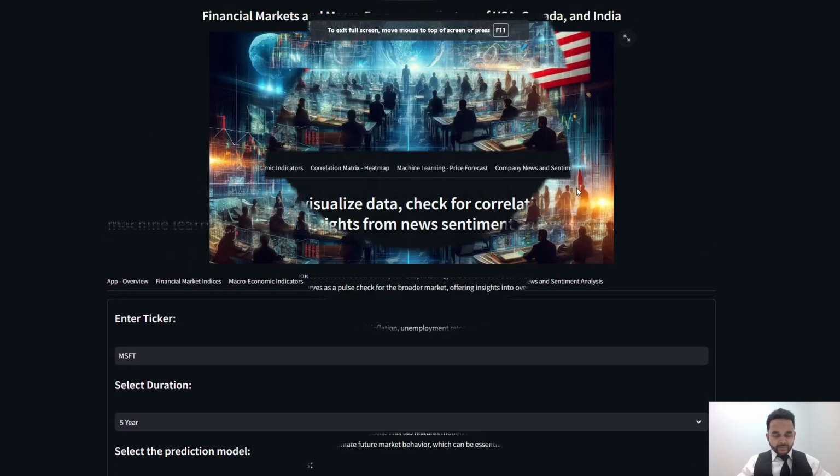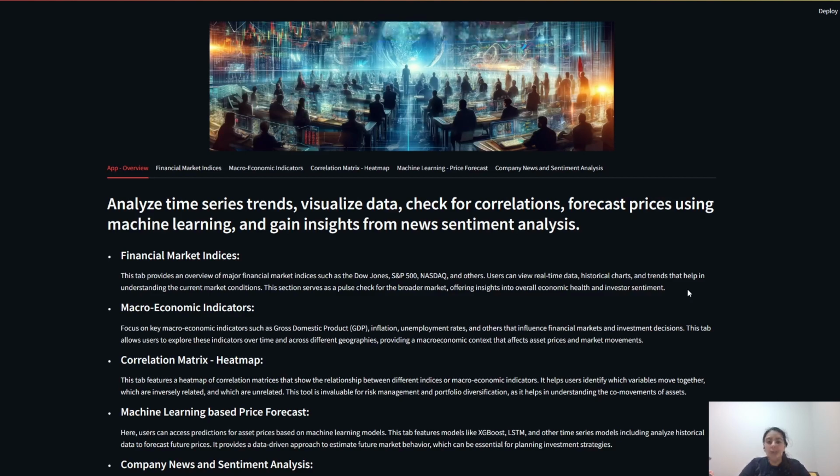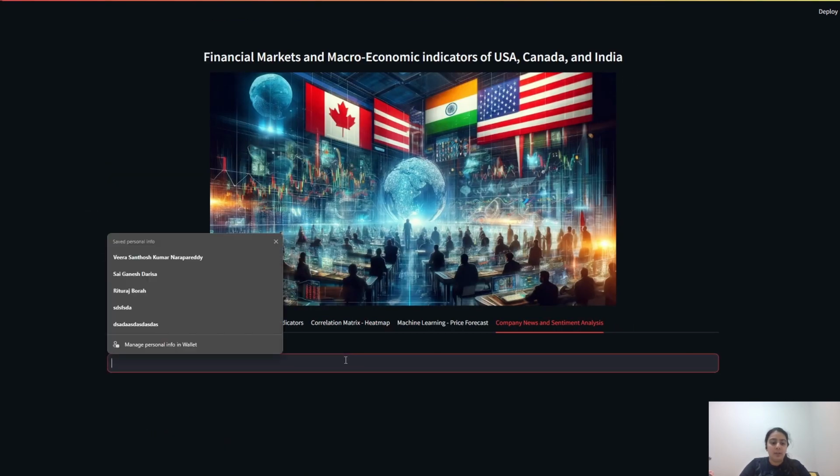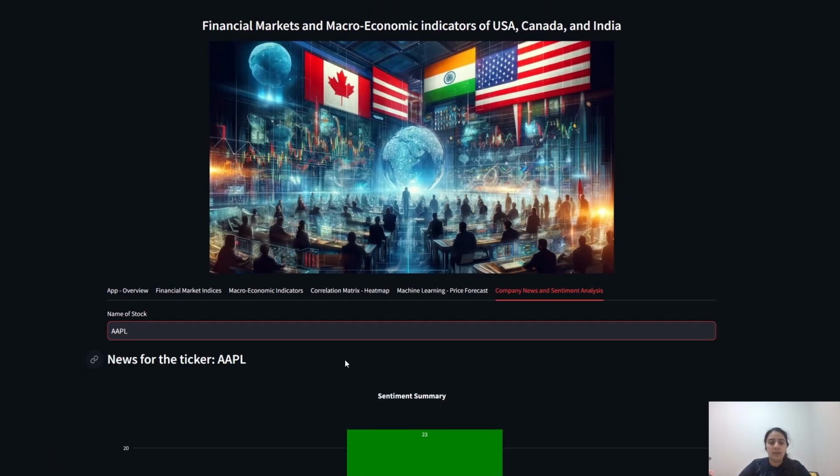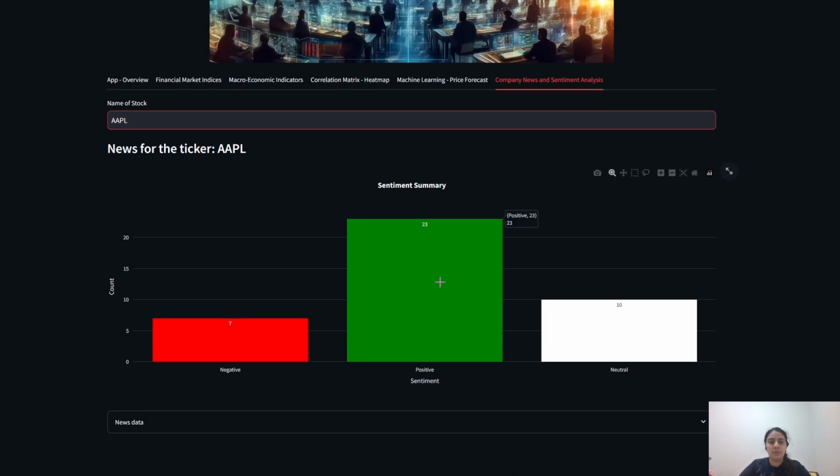When it comes to analyzing stocks, company news and sentiment analysis play a crucial role. For that reason, we have developed a separate tab for that. Here we can put in any stock name and it will show the bar graph of sentiment analysis related to that stock.